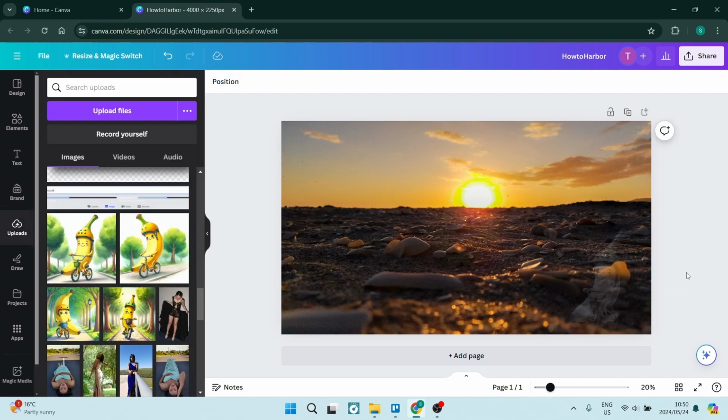So there are a few ways to do watermarks on your images in Canva. You can do this on video as well, by the way.